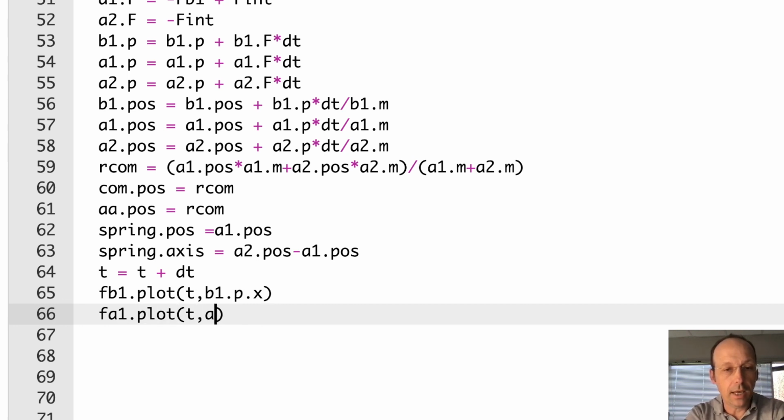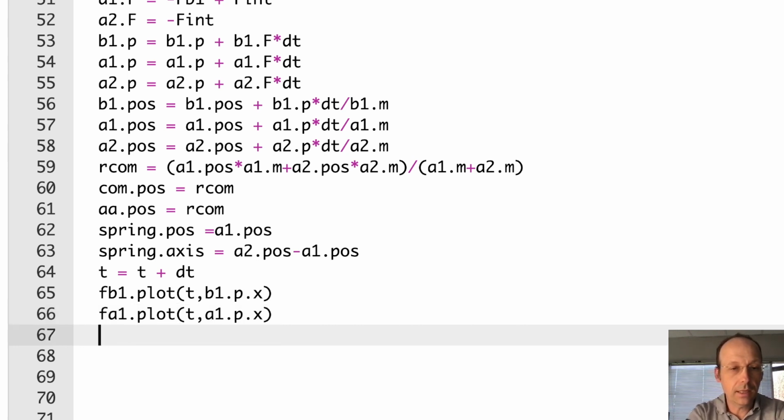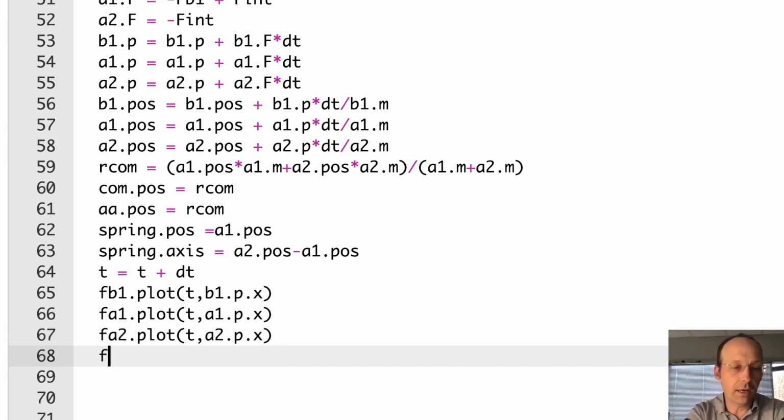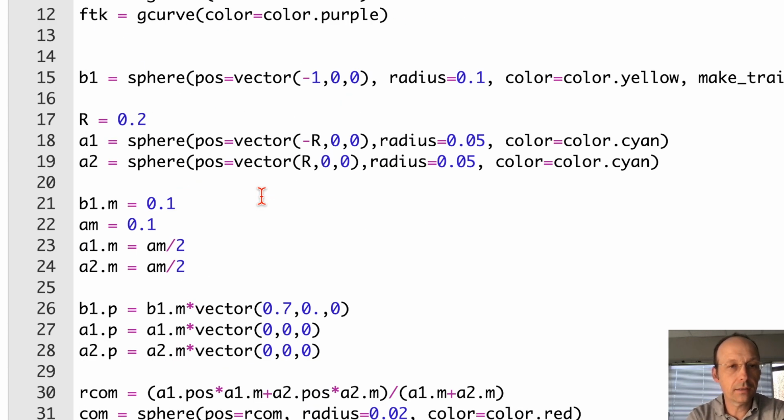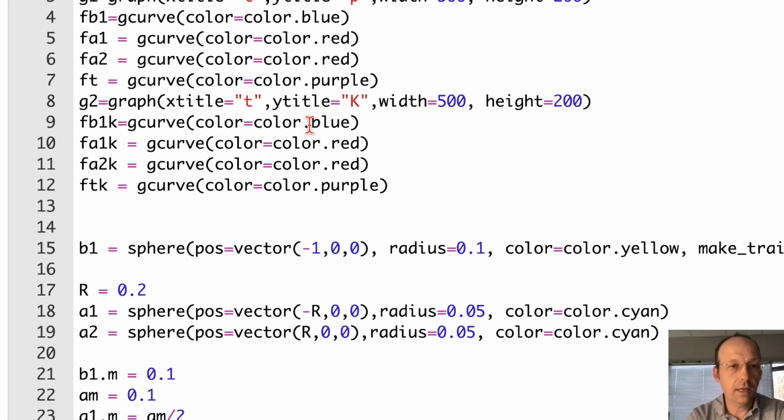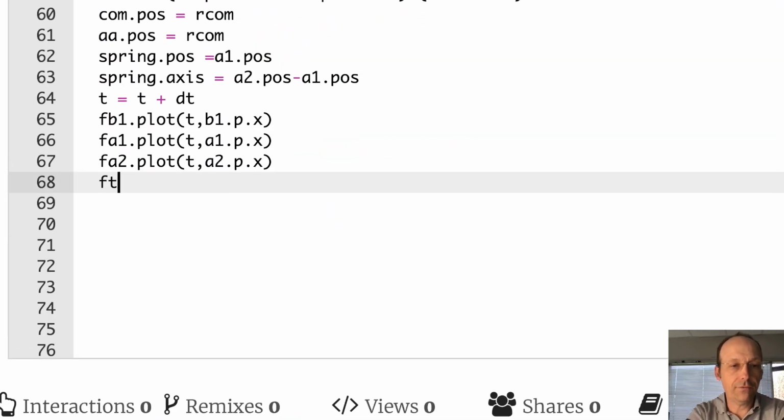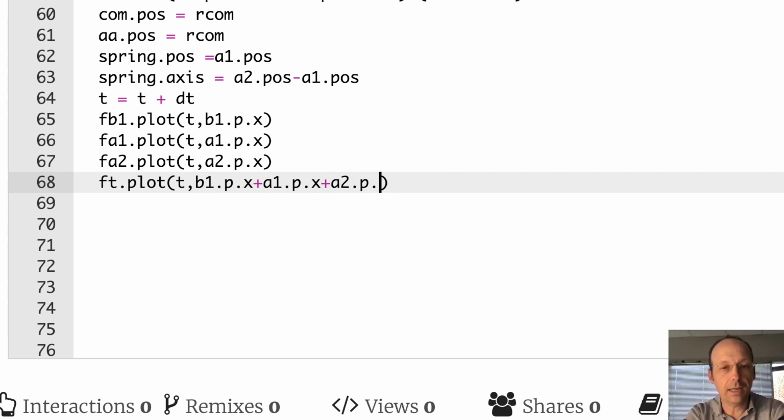FA1.plot T, A1.P.x. FA2.plot T, A2.P.x. And then the total, what did I call that? FT. FT.plot T, and let's just add this up, which I didn't have to do: B1.P.x plus A1.P.x plus A2.P.x. Okay, let's run it.